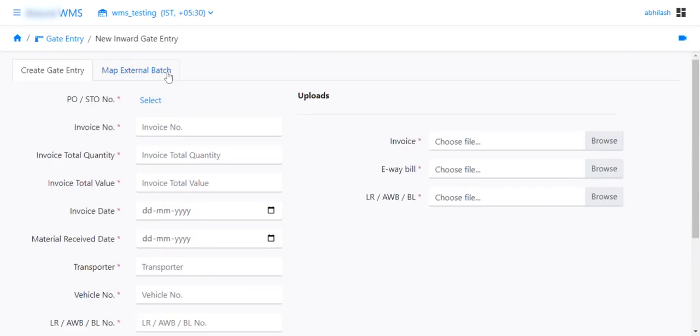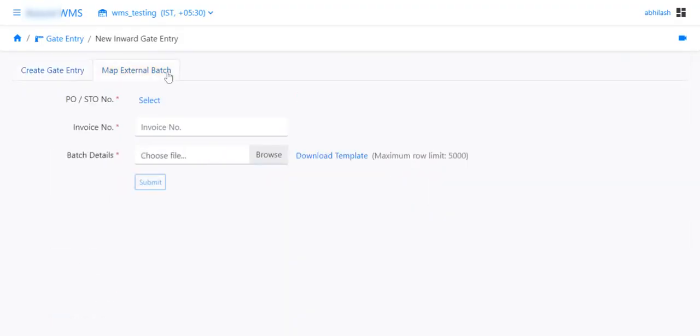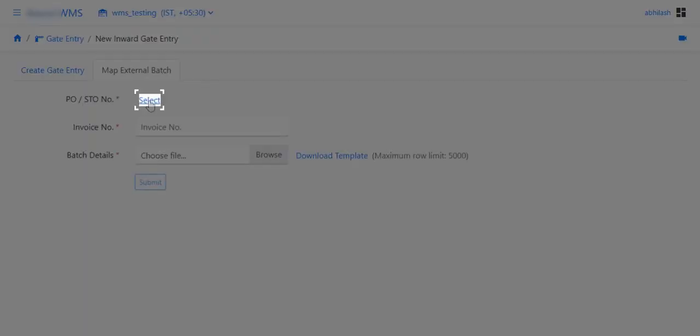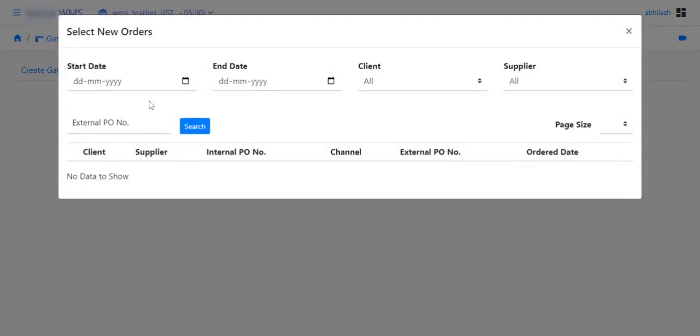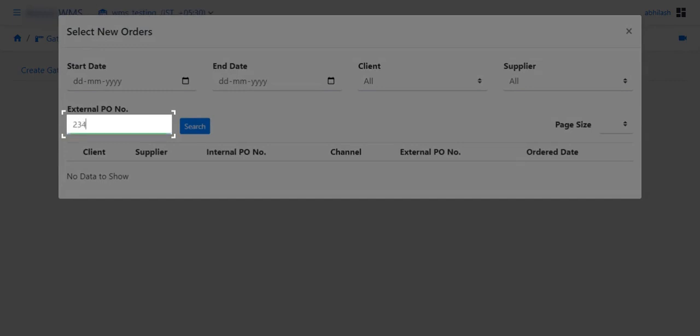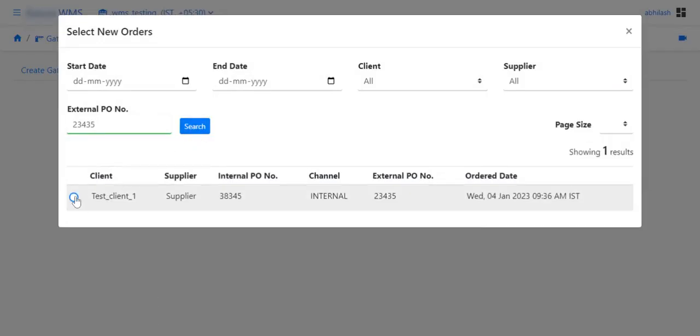To map external batch, click on Map External Batch. Select PO or STN now, the purchase order or stock transfer note number, by clicking on Select. By clicking on Select, the below pop-up window will appear. You can use the date, client, supplier filters or enter the external PO number directly to get the PO. Enter the external PO number and click on Search. Select the PO.